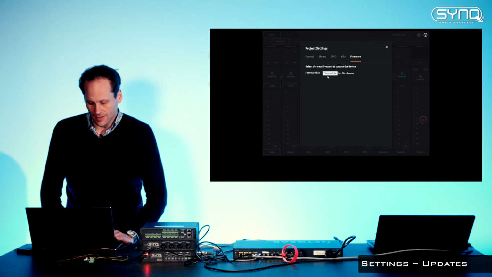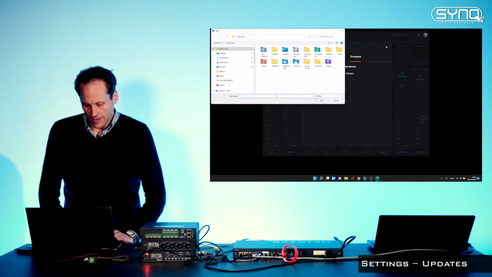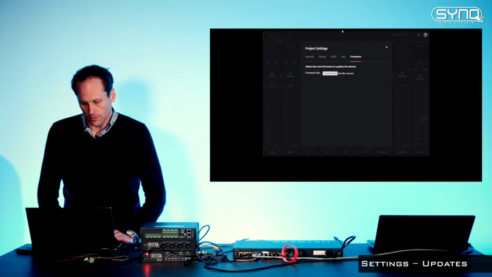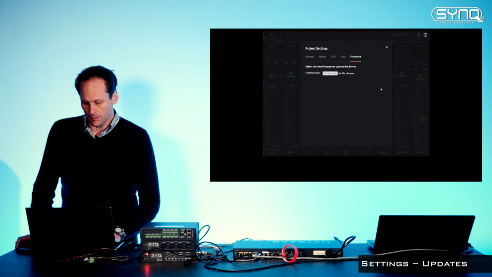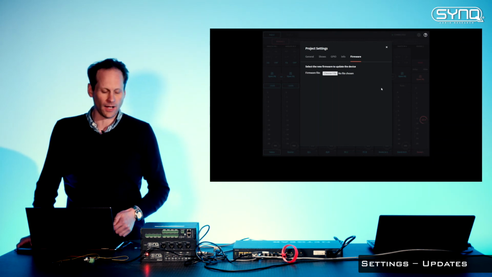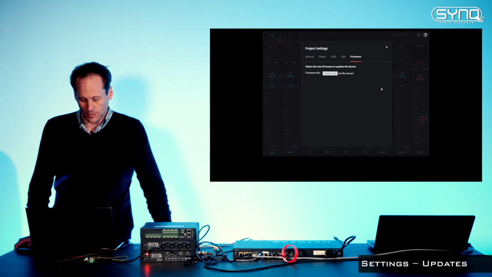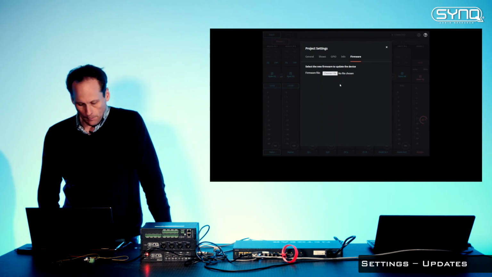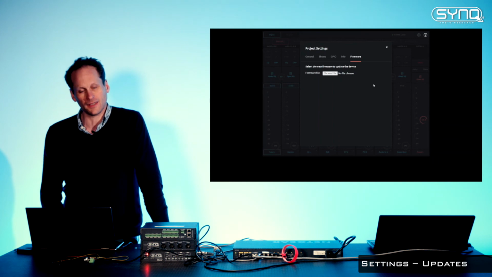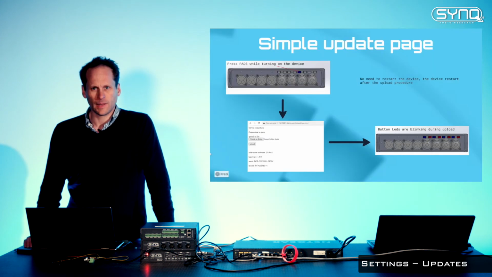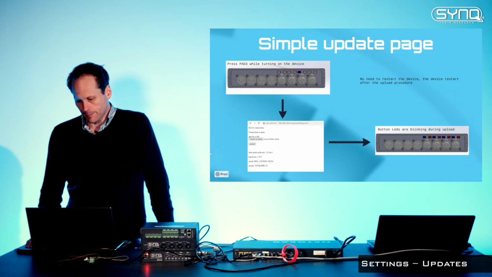Next tab is firmware update. So you can click here, choose a file. You can download it from the SyncAudio website, and you can click update. Then we'll see the progress bar updating. I'm not going to do it now because the software is up to date. But yes, you can use the web interface to update the device in the field, in case of trouble, basically.